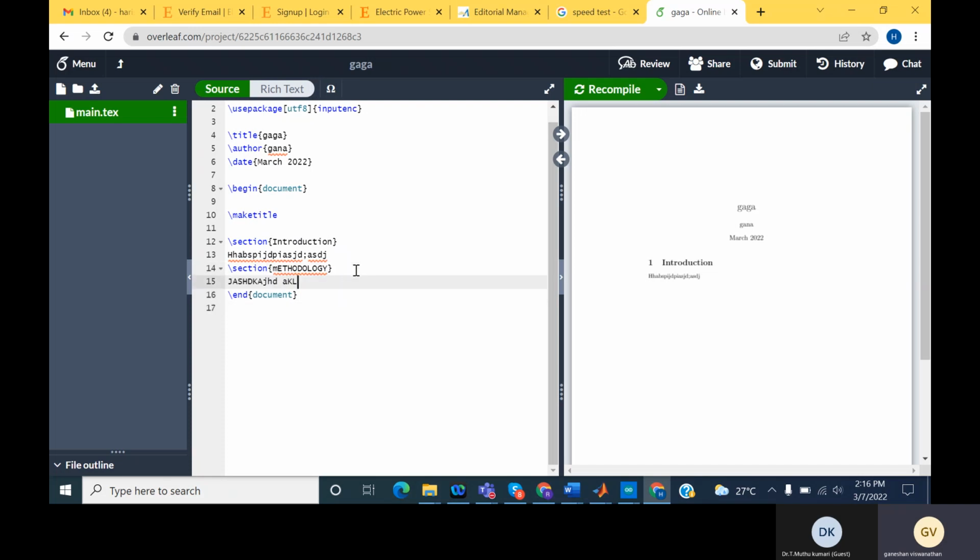Okay, so it has to be between begin document and end document. It has to be between that only. And if you recompile, you will get it done. So you have another heading, and then you will have the material that you type under the heading here. So this is how you create a simple Overleaf document.